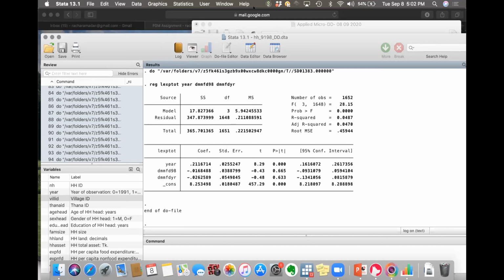Any volunteer answer? The year is the only significant variable. Exactly, the year is the only significant variable. So if we compare between 98 and 91, we can conclude that there was an increase in the total per capita expenditure of the household, and being treated in 98 has no significant impact on total per capita expenditure. And the interaction variable, which is our variable of interest, the coefficient of this variable shows us the average treatment on the treated is not significant.